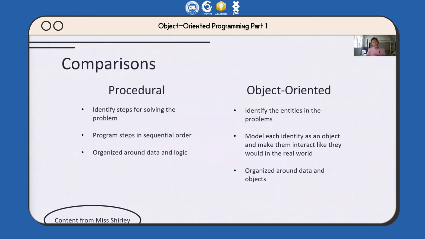So let's make a quick comparison of procedural versus object-oriented. In procedural, we have C, which you studied in Prog 1 and Prog 2. Object-oriented is for Prog 3, and we're going to learn Java. In procedural, as I'm sure you've done in your Prog 1 and Prog 2, you first identify the steps for solving the problem.